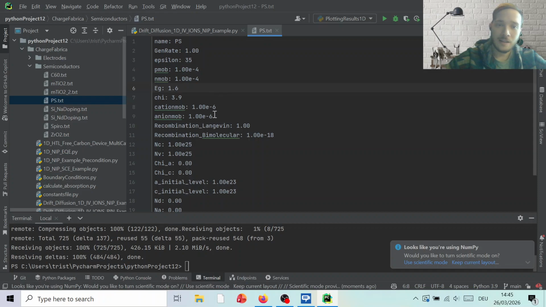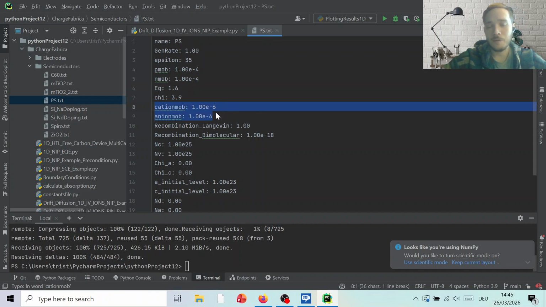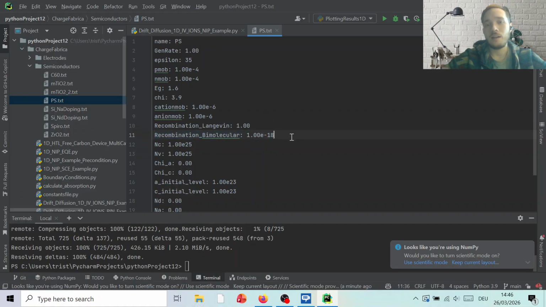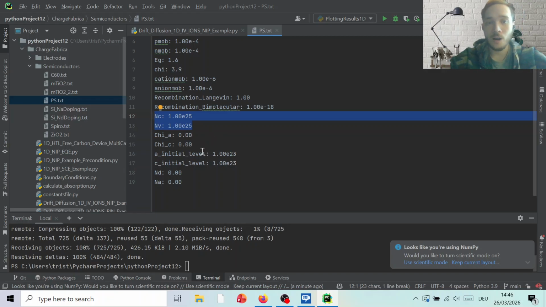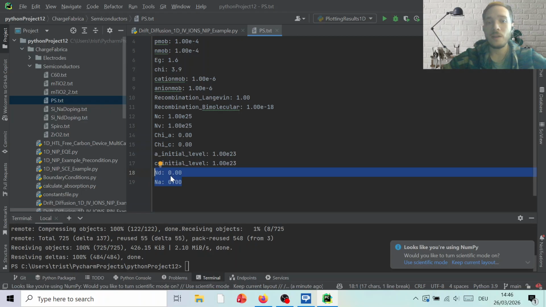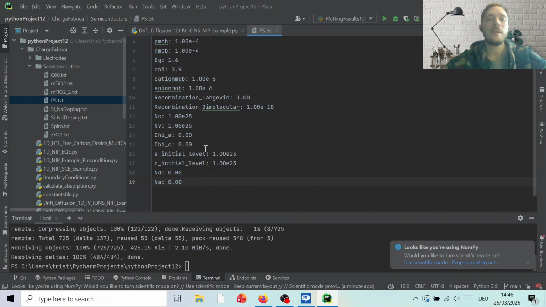And for perovskite specifically, we also have a mobile ions where we can define our mobility for the mobile ions as well as things like the coefficients for bimolecular and Langevin recombination. And finally, also things like the effective density of states for our material, and potentially also different doping levels if required. For the simple test, there is no doping enabled, but it can be entered if needed.